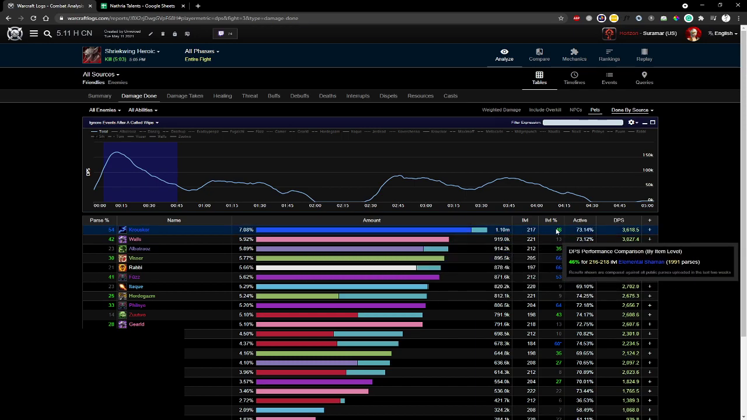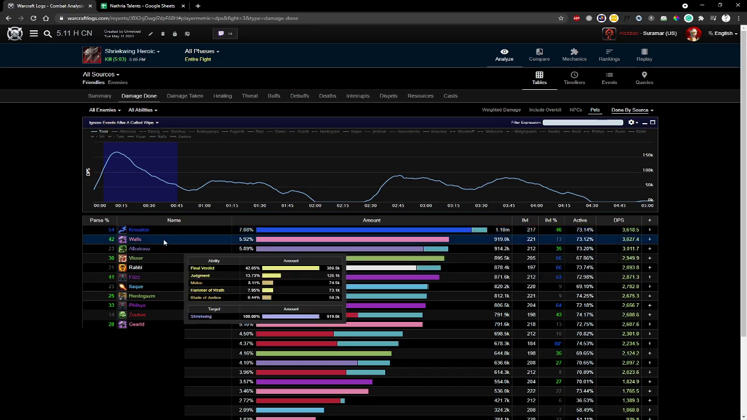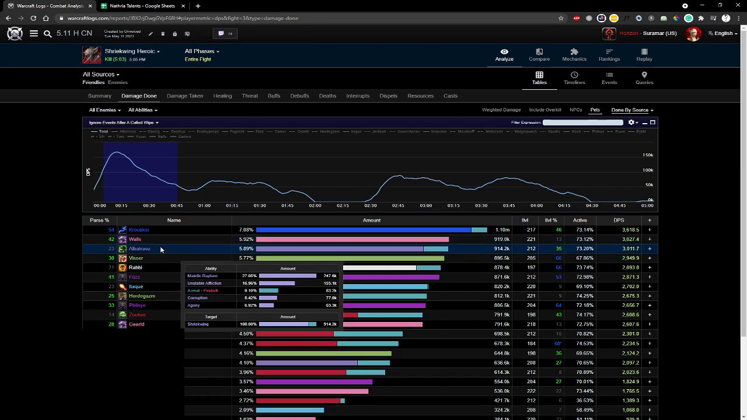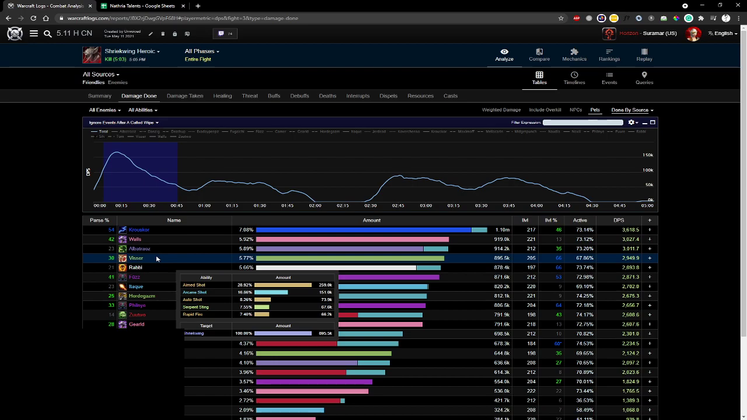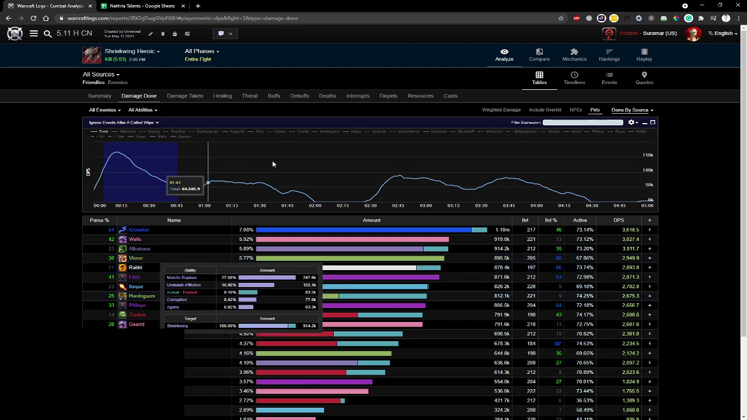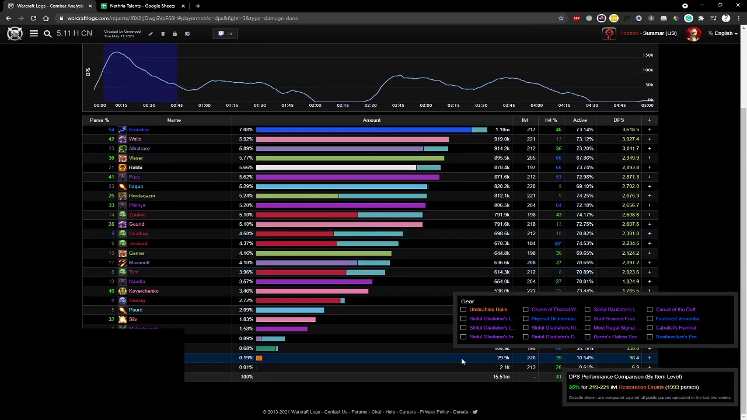His item level, how he performed compared to other shamans with his item level, his active percentage. This is the amount of time he spent actively casting spells throughout the course of the fight, and then his damage by the end of the fight. And that breakdown is there for everybody. I can see what Walls' most damaging ability was, what Dove was doing, and same for me. Can break everybody down that way.